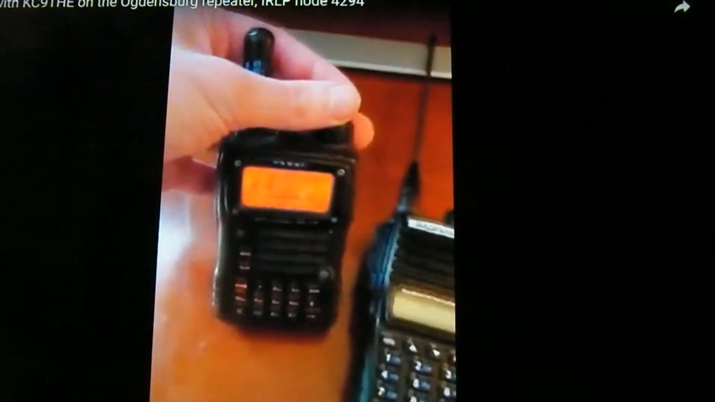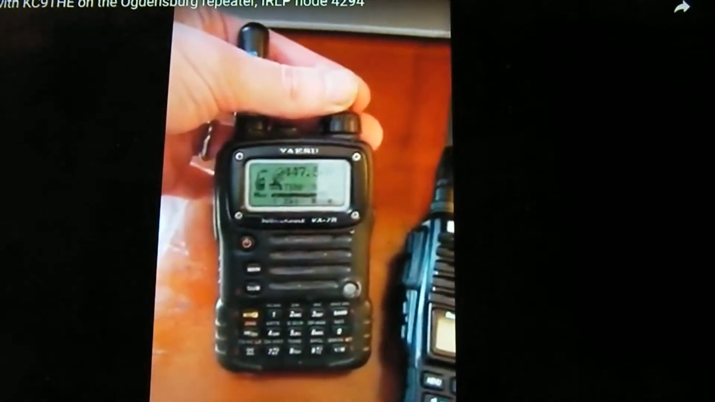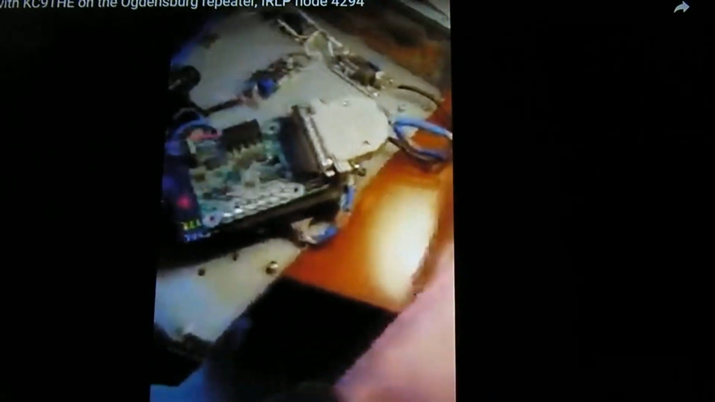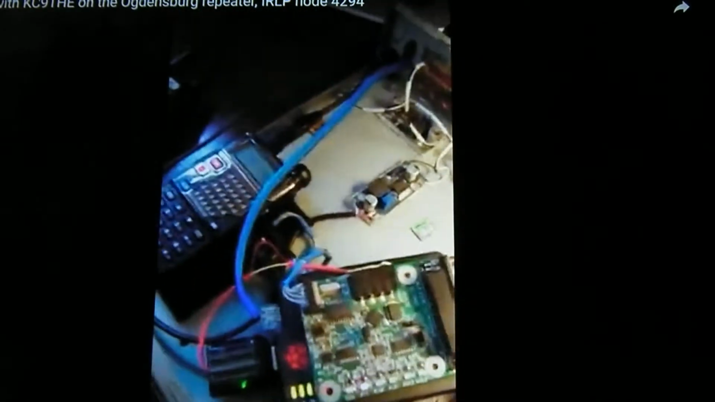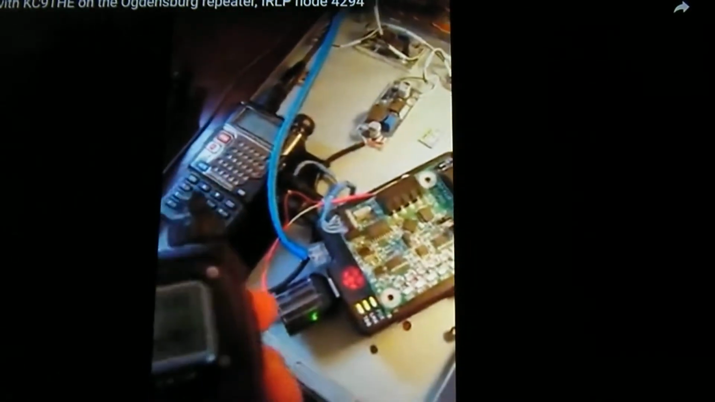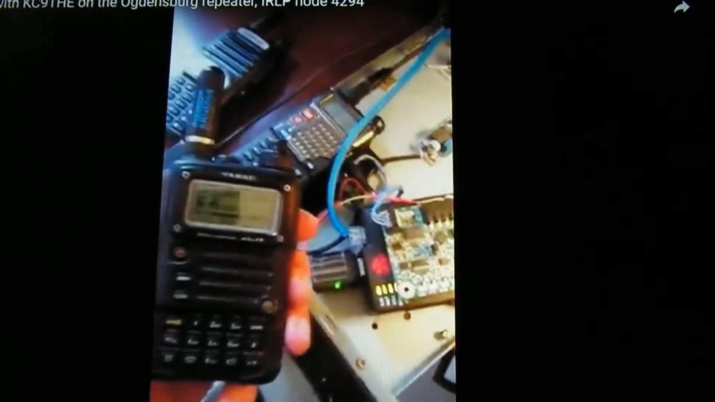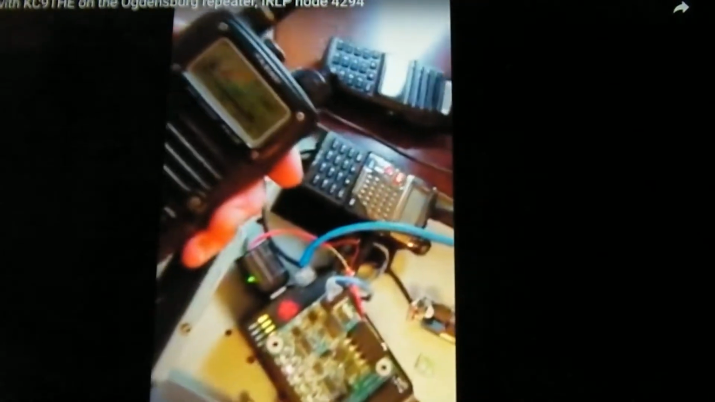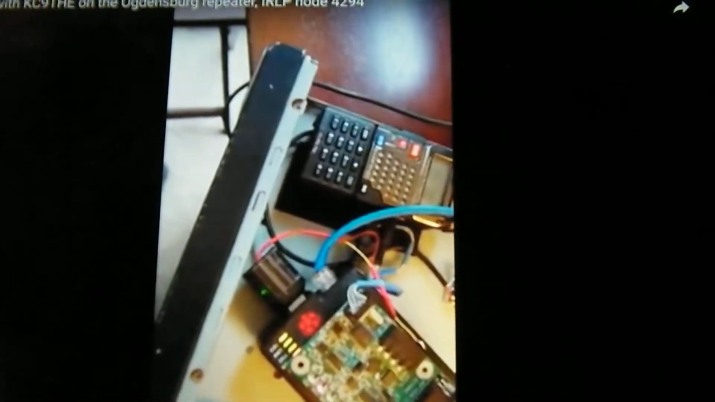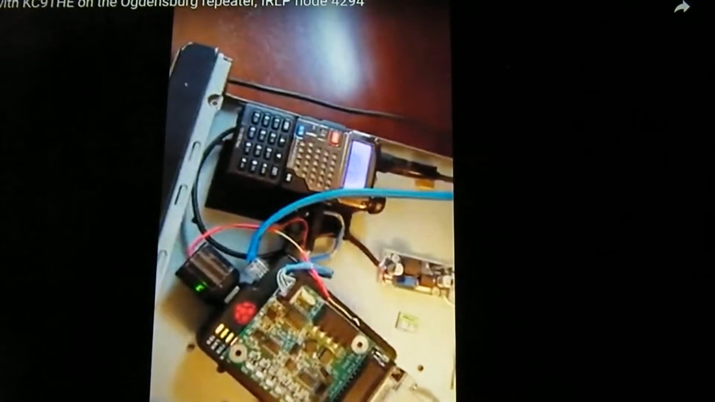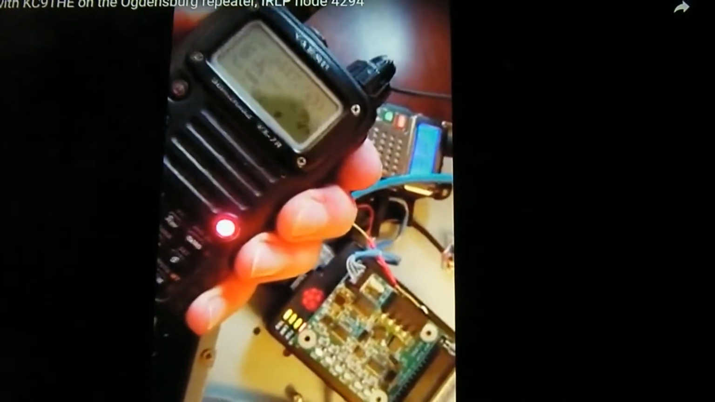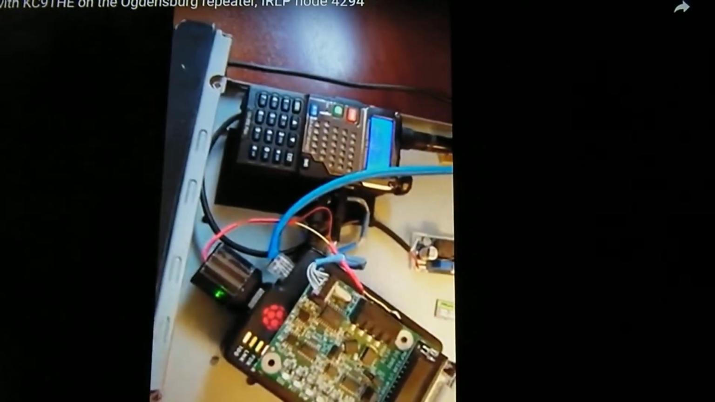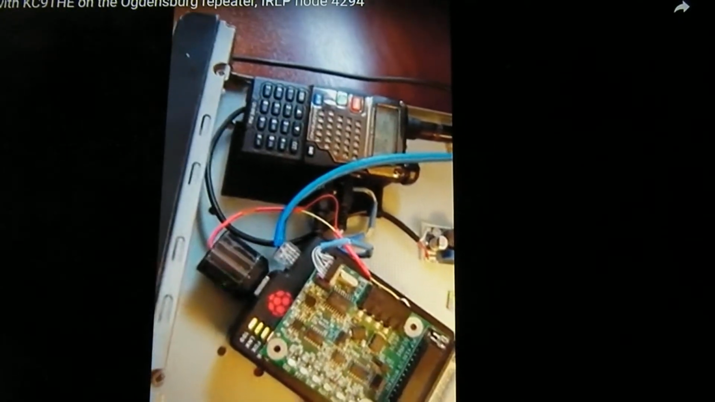Welcome to the W9GAP repeater, Ogdensburg, Wisconsin. Link active. This is KL3HO. This is KL3HO. KC9THE, are you there?